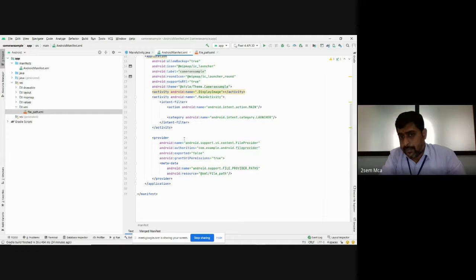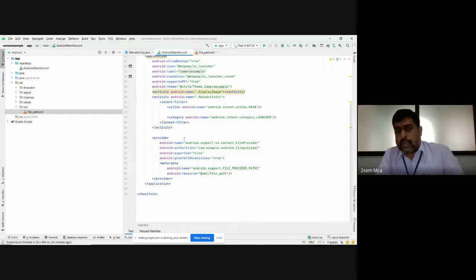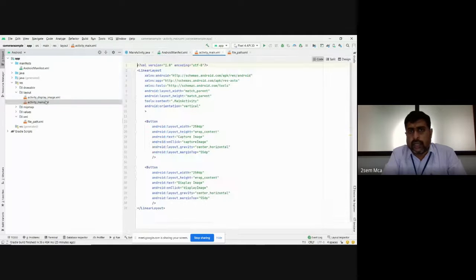Got it? Okay, sir. So after this, what you have to do is come back to the design view of our XML. There, as you know already, for the layout, first I will open the main activity. Yeah, this is the one.